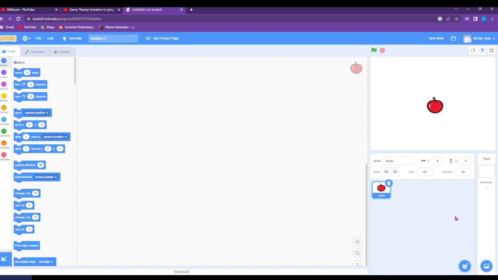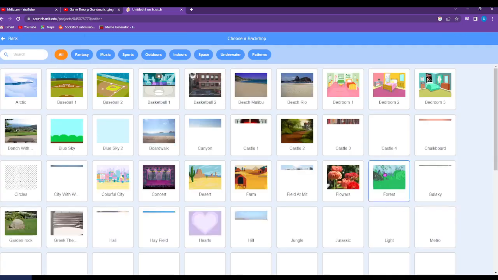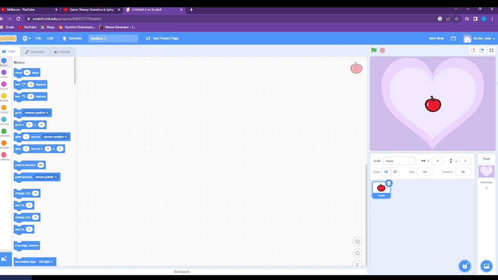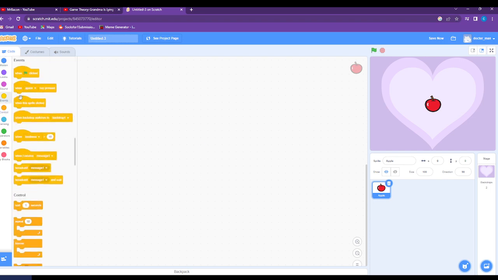Now let's move him. No, I want negative. Let's move him to 0, 0, so he's in the very middle of our screen. Now let's choose a backdrop. I'm going to go with heart. Who doesn't love apples? Now, first we're going to want to code the sprite.